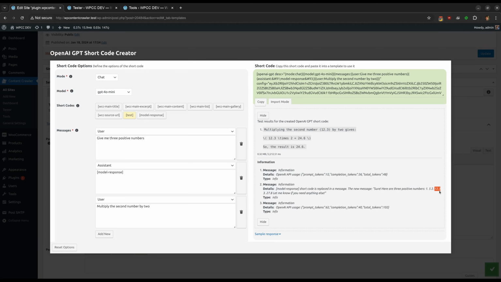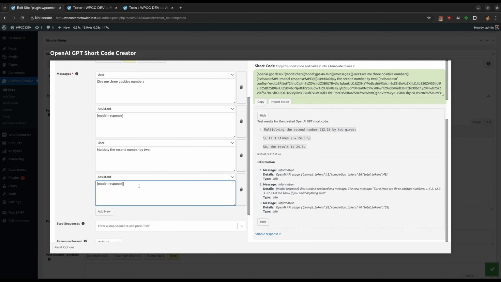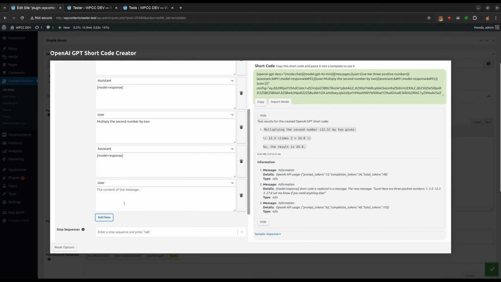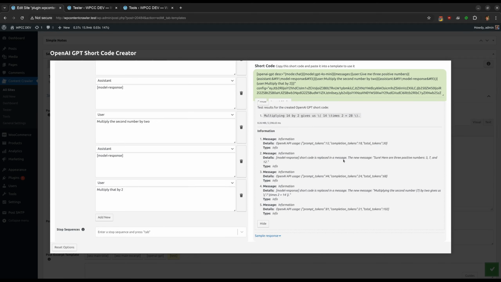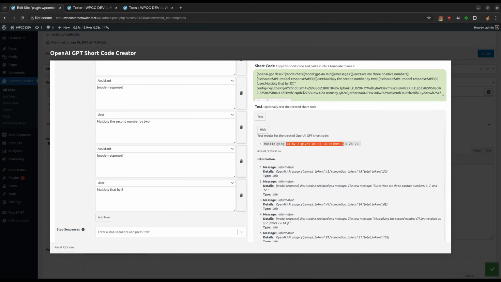Let's say we want the model to do one more thing about the last result. To do this, let's add another assistant message and include the model response shortcode. Then, finally, let's add a user message and ask the model to multiply the result by 2 as well. This time, the second number is 7. So when it is multiplied by 2 twice, the result is 28, as expected.